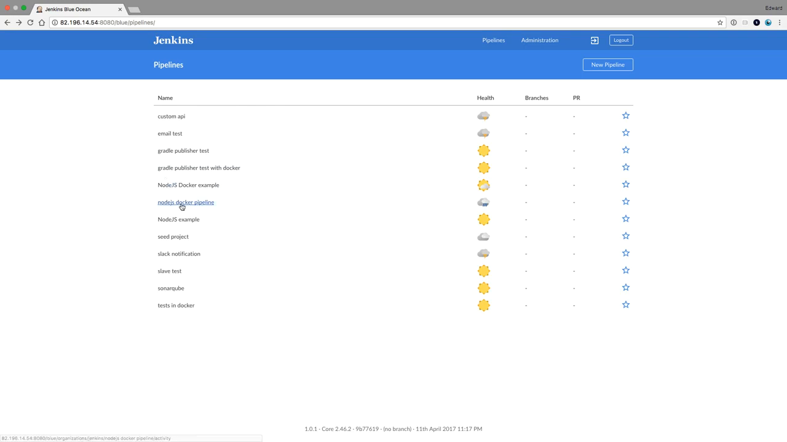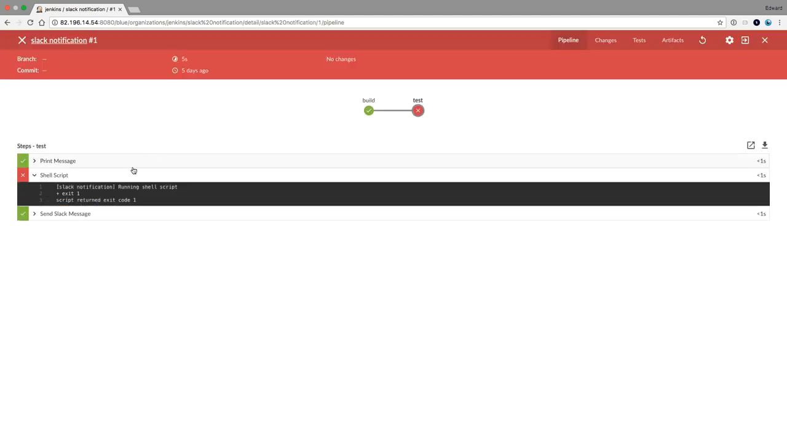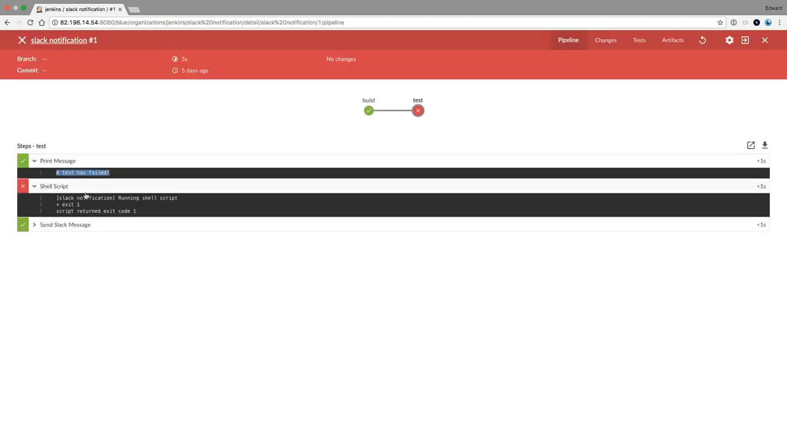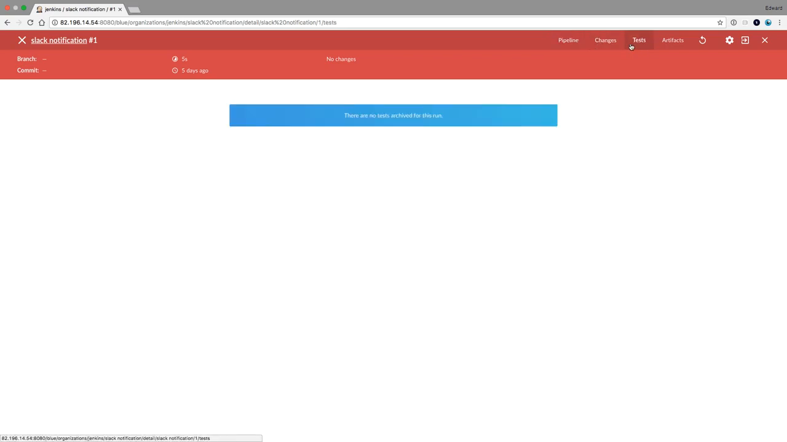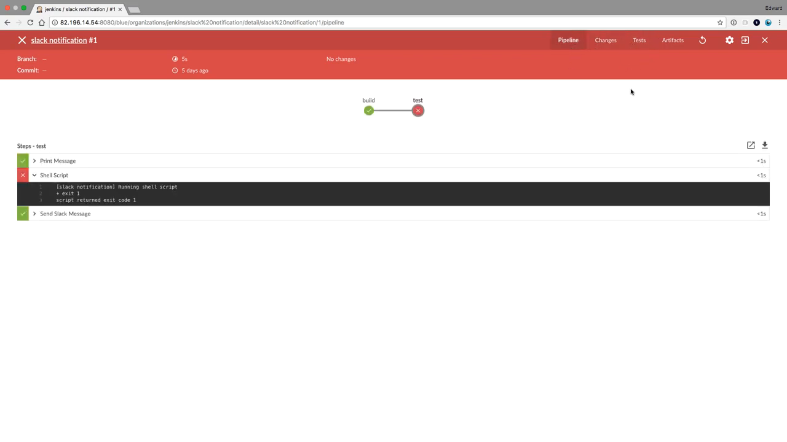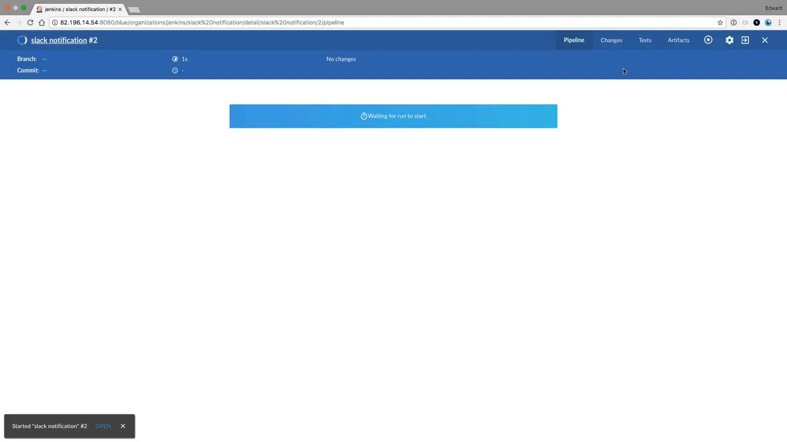So here you have your jobs, and if you, let's say, click on the Slack notification, remember that this build failed. So we have here our first run, and we see a test has failed, and then this shell script sent a Slack message. So it's a totally different UI. You just have to get a little bit used to it. You have to click a little bit around to see how it differs. But it's built from the ground up, and it will one day replace the normal Jenkins UI.